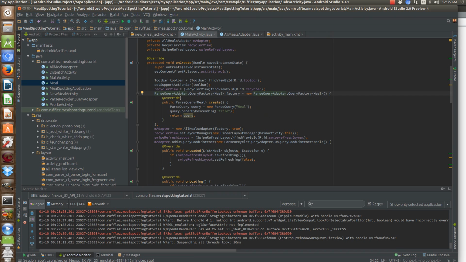Okay, so what we want to pull down from Parse is we actually want to get all of our meals. And so this parse query is going to just pull down everything. And then we also want to sort it by the descending title, so it's going to be in alphabetical order. And we're going to return that query.